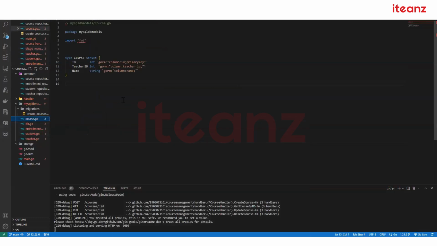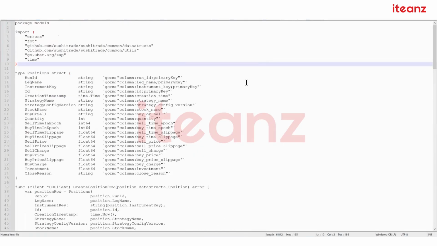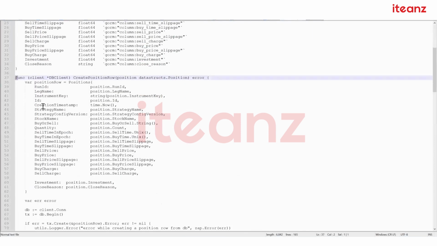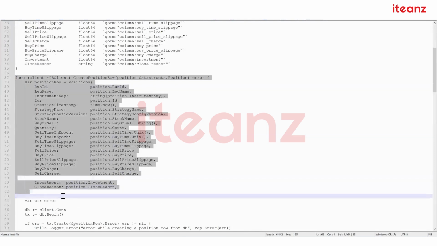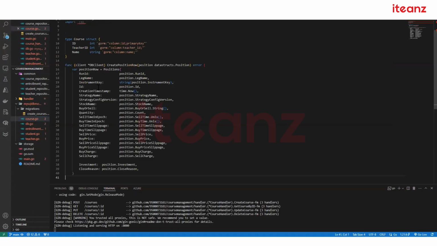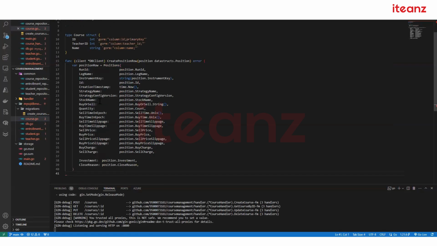Before you go there, can you go to positions.go once? The code which I had sent you. Yeah, I'm in positions.go. Copy that create function. Of course, there's a create function, right? Line number 37. Yeah. Copy this entire function and paste it here in course.go. Copy entire thing. No? Okay.